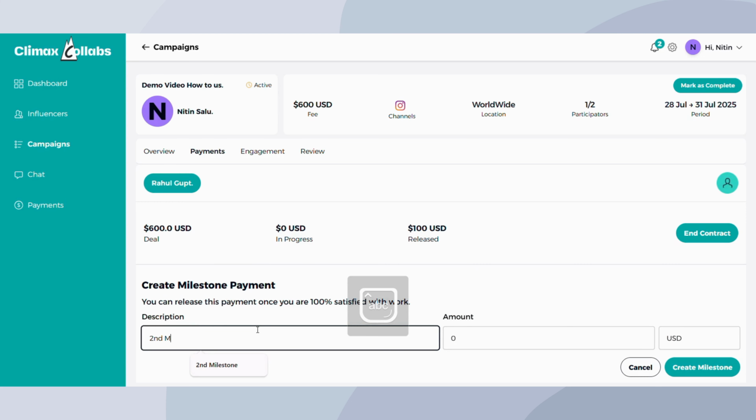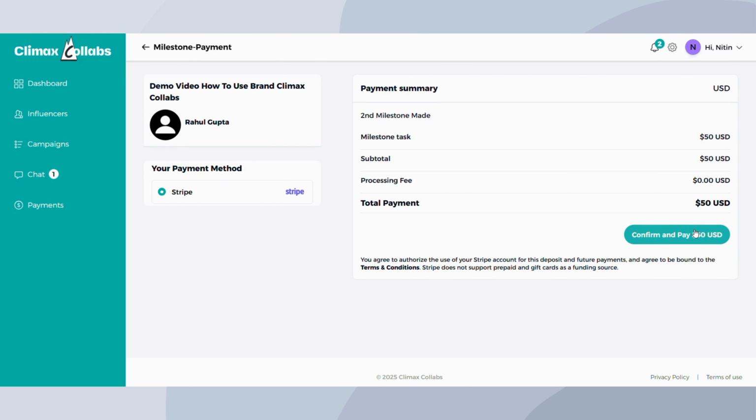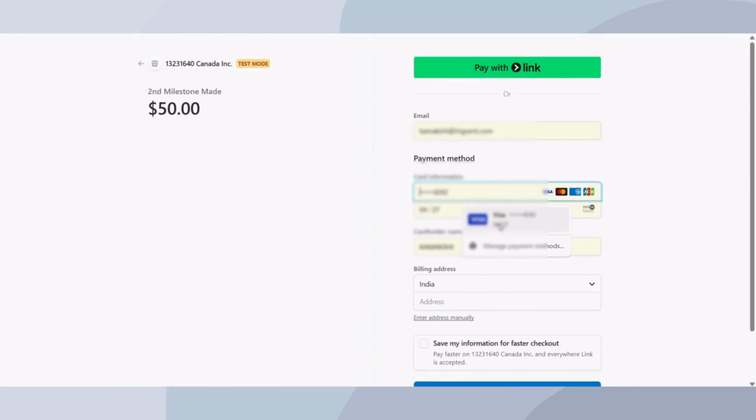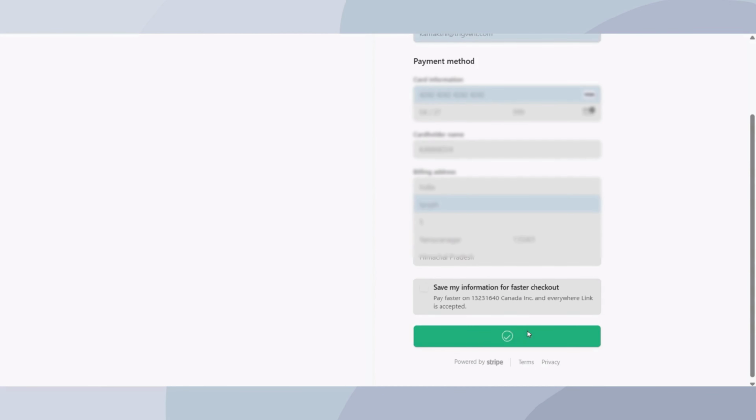The influencer can also request a milestone once their work is complete. The brand can review the work and release the payment accordingly. If the brand is not satisfied with the influencer's work, they can raise a dispute or vice versa directly on the created milestone. This will pause the payment and allow the Climax Collab support team to mediate and help resolve the issue.